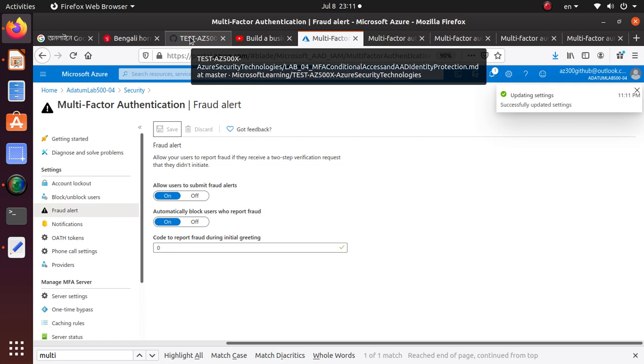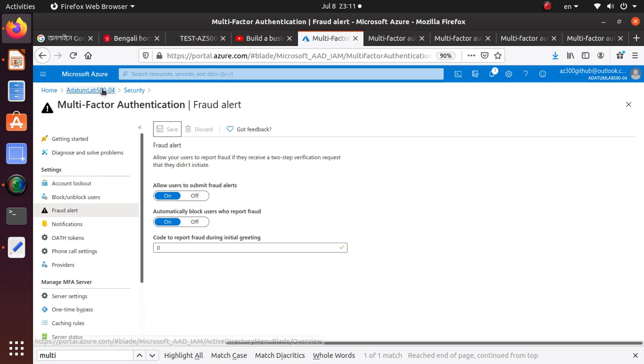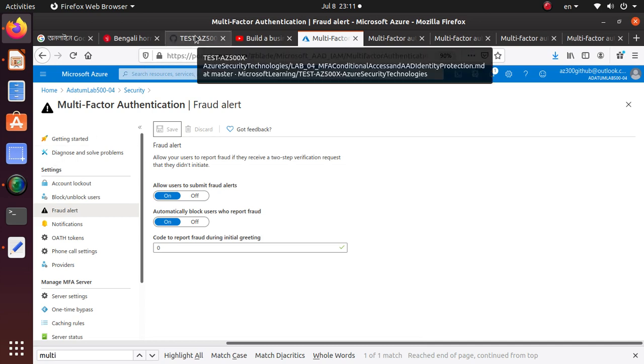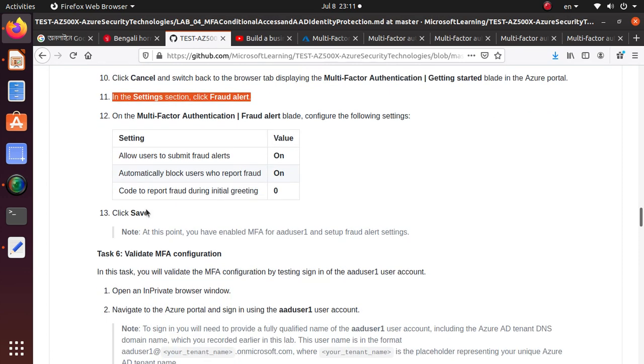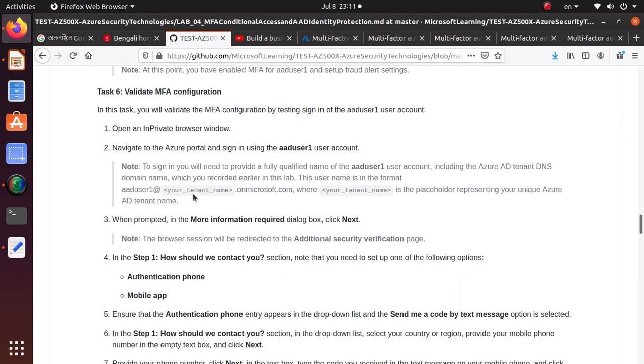How you do that? Again, remember, to set it up, go to your Active Directory, go to Security, go to Multi-Factor Authentication. Under Multi-Factor Authentication, you have the Fraud Alert blade under Settings. Remember how to get to some of these places. Alright, so we have done that. And now we're going to validate our MFA configuration.